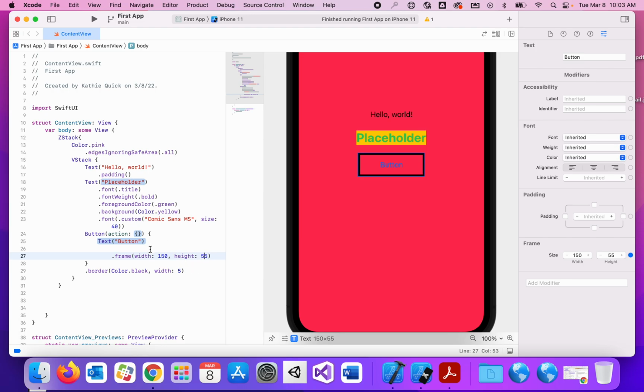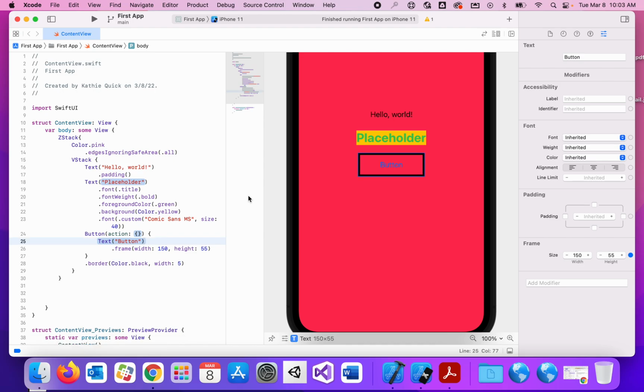You can also change the corners. You can play around with some of those modifiers over here. After this video, I want you to just play around with adding buttons. The button isn't going to do anything yet. That'll be in the next video.